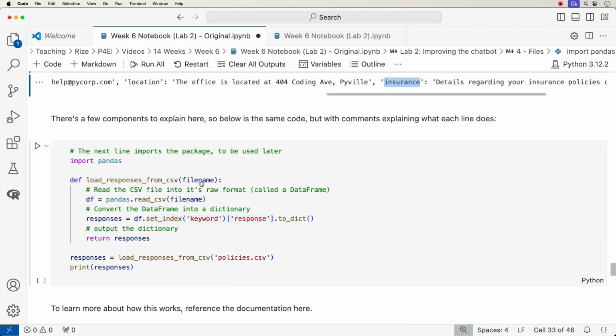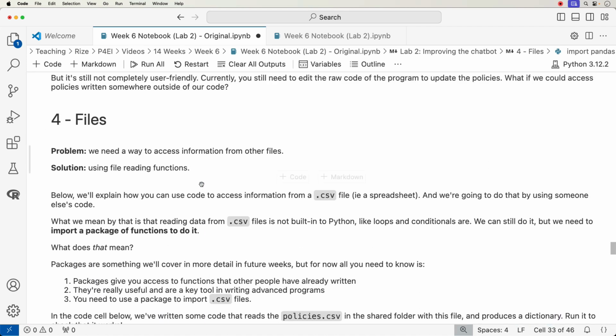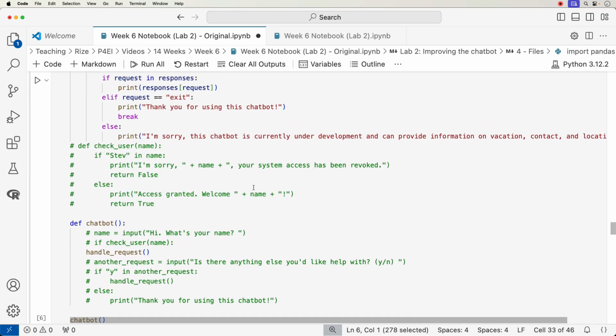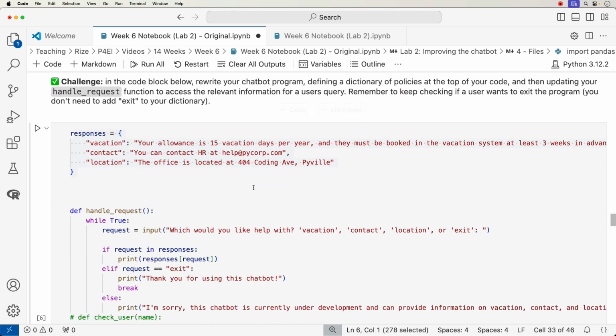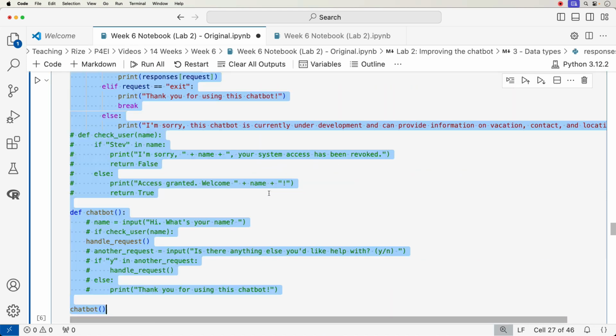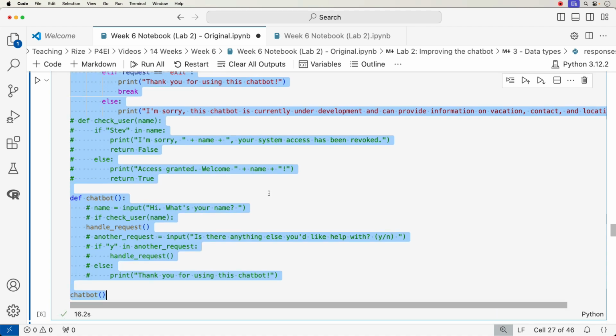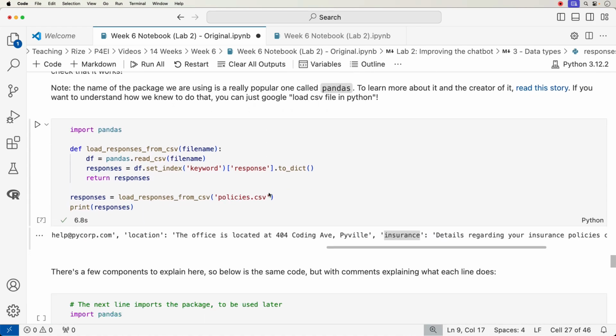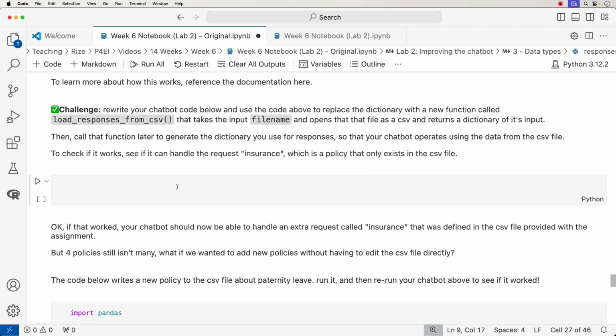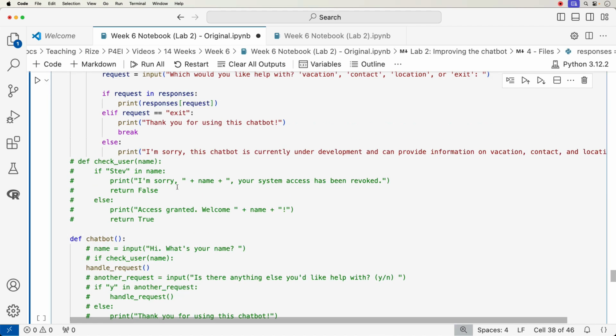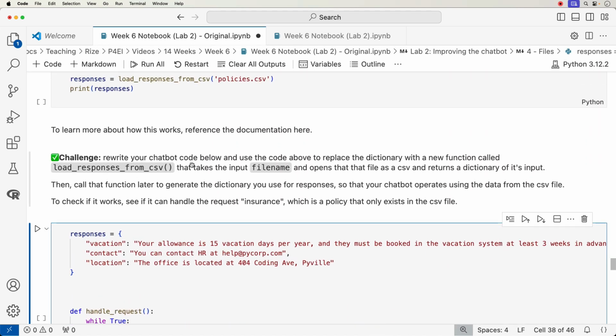Let's go up to our latest and greatest chatbot code from last time. This is it, right? Yep. Okay, so click anywhere, Control A, Control C, scroll down to the challenge cell. Click here, paste it. All right, so we pasted the code below.